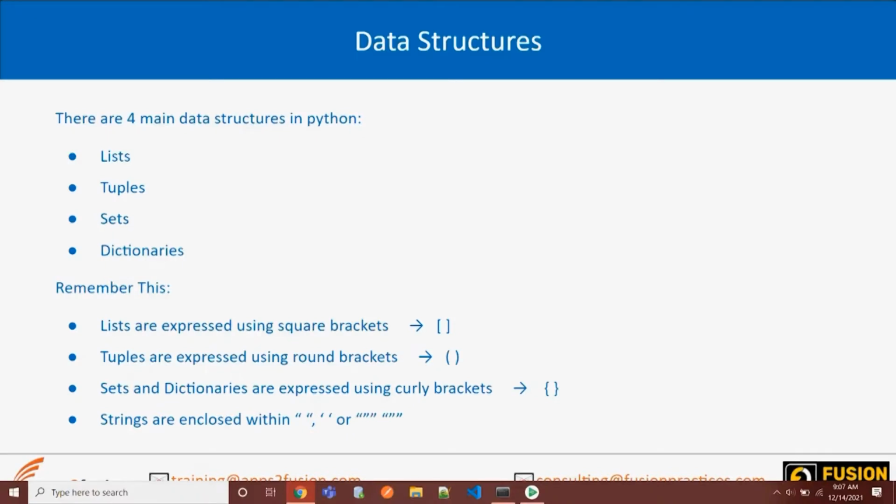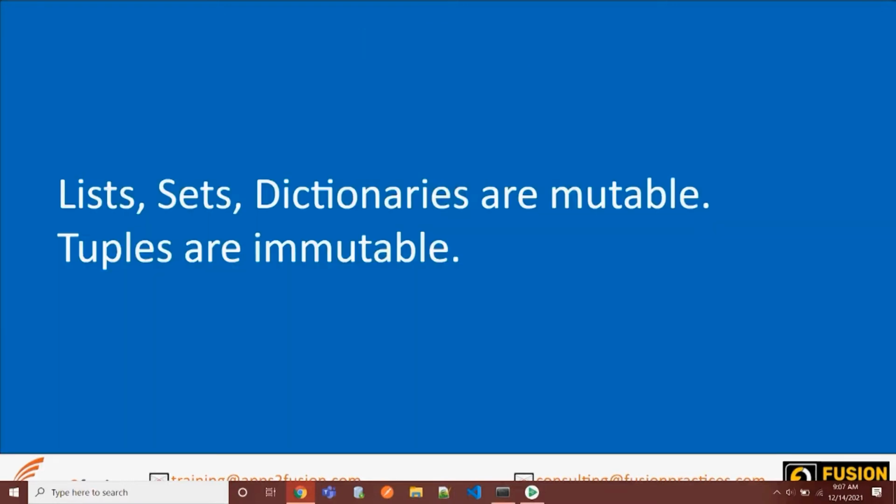Yesterday we studied that there are 4 main data structures in Python. Those are lists, tuples, sets and dictionaries. Lists are expressed using square brackets, tuples using round brackets, sets using curly brackets, and dictionaries also using curly brackets, but dictionaries have a key value pair inside them.